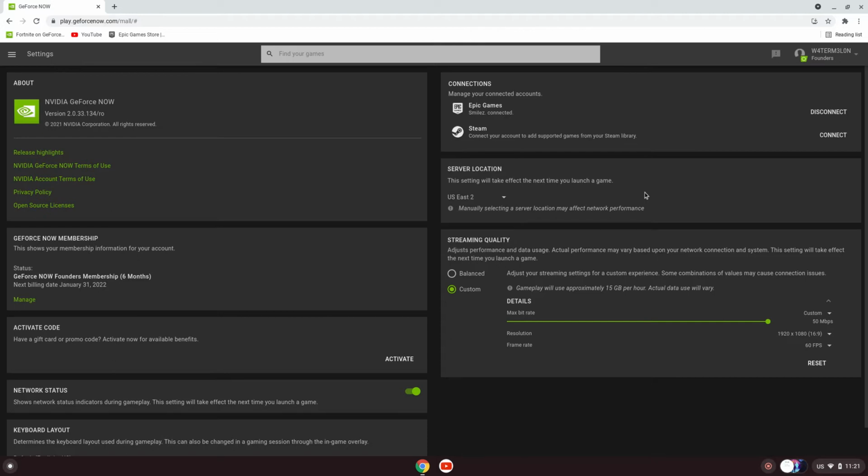So I hope this helped you guys. This right here, this whole entire thing right here, will get you zero ping in any game on GeForce Now.